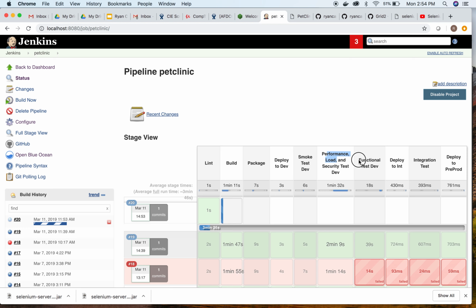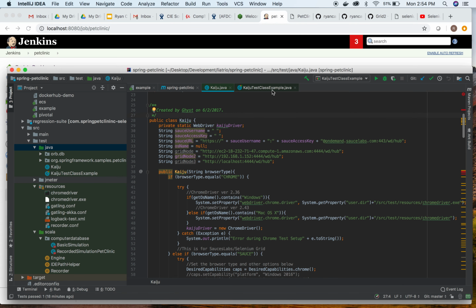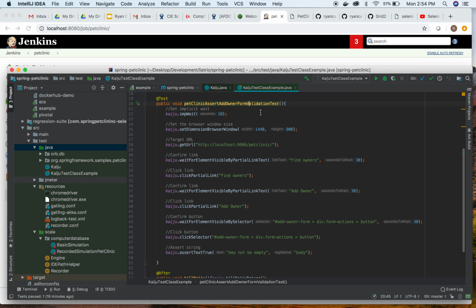And then once it gets to functional tests is where it will actually look at the Jenkinsfile and see where we've given it a Maven test command specifically for this class, the Kaiju test class example, which contains all of our test code. And it's a simple test where it's just going to the pet clinic on my localhost.